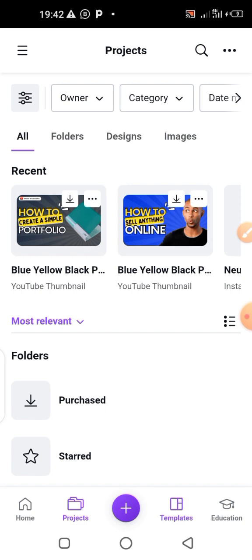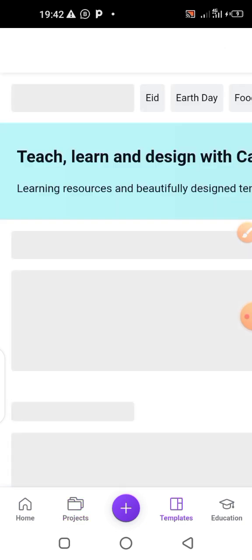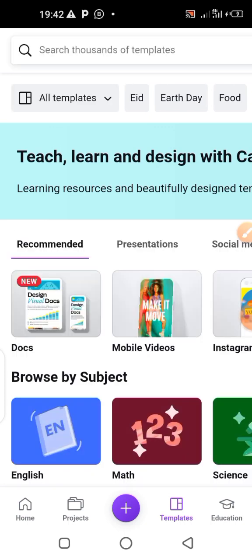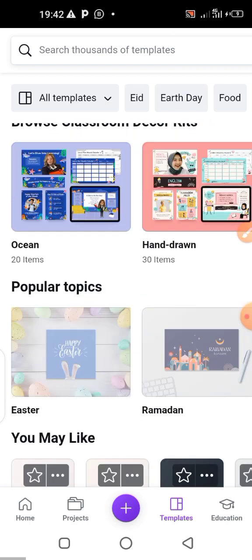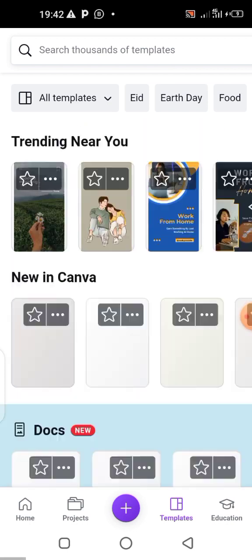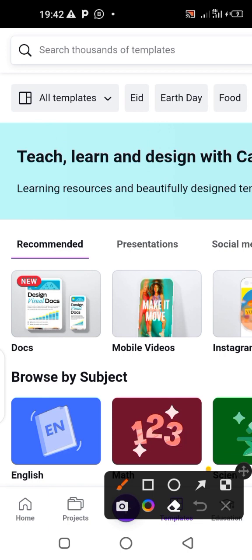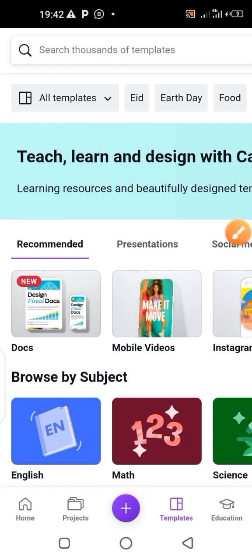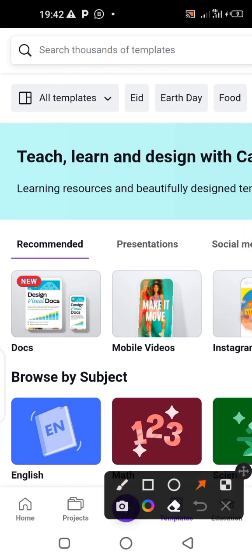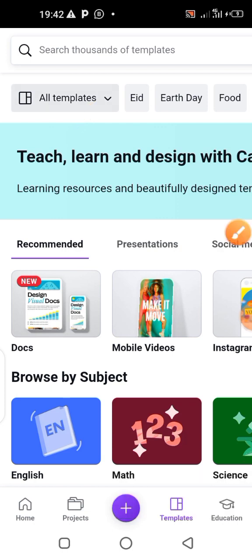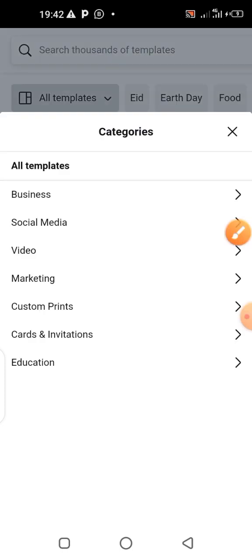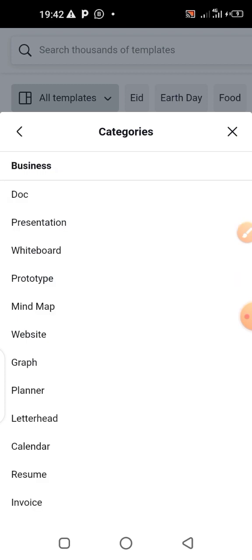Then templates. These templates, as I've already said, are already made designs that you can actually model from. For example, I can search for anything. If I want to design a flyer, I can come here. This is the search bar where you search for anything. You can search thousands of templates. You click here and you see all the templates that we have in Canva. We have so many kinds. If it is for business, you look at what you want to design.